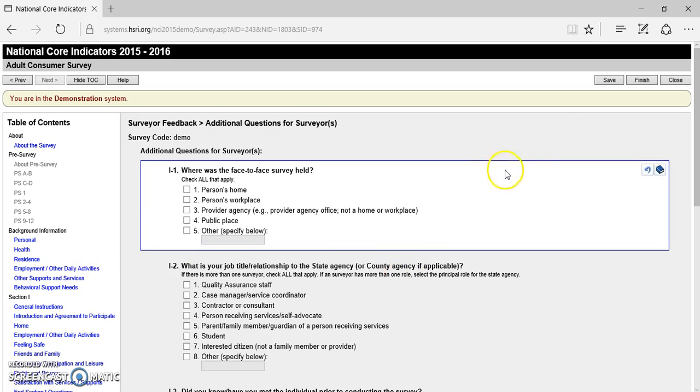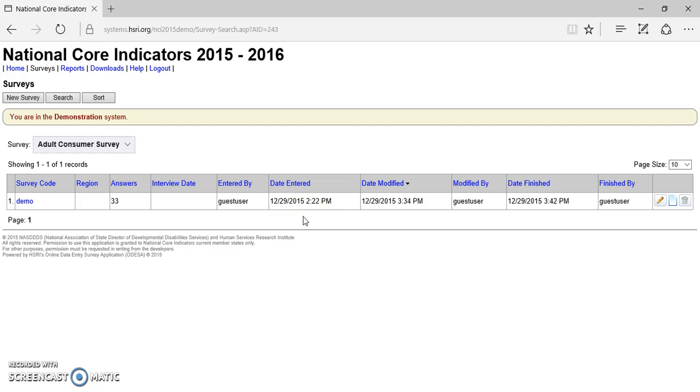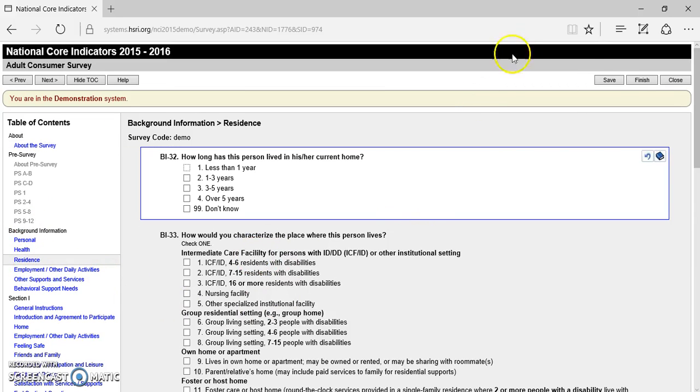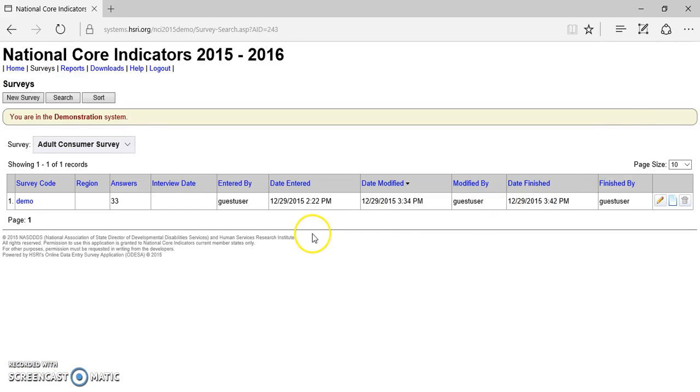When you're done entering information, you click Save and Close, or you can click Finish, click OK, and come back to the main survey grid in the ODESA. Now, if you did click Finish, but you need to go in and edit some information, you can still do so by clicking the survey code in blue, going in and editing any information you need, then clicking Save and closing out again, and that will save any new changes to the survey.